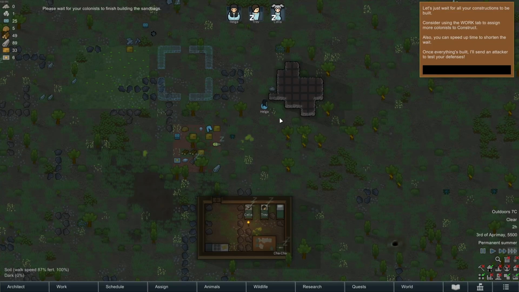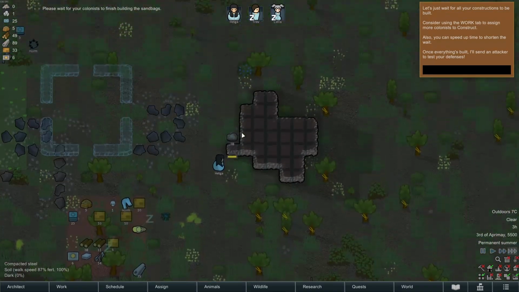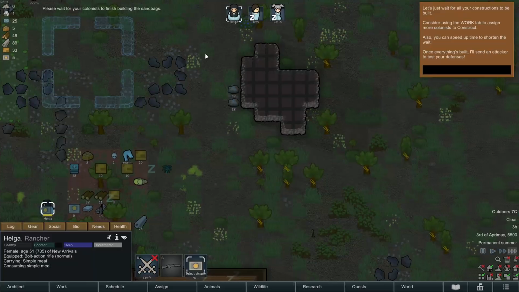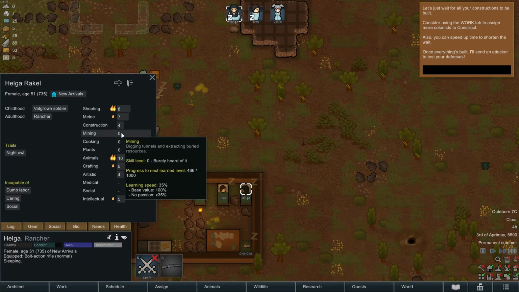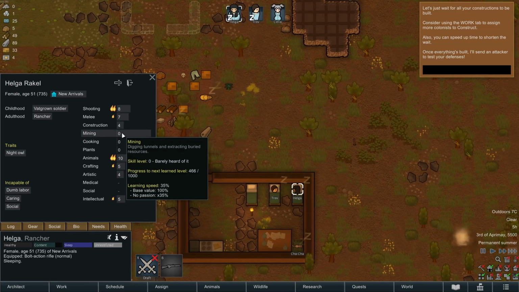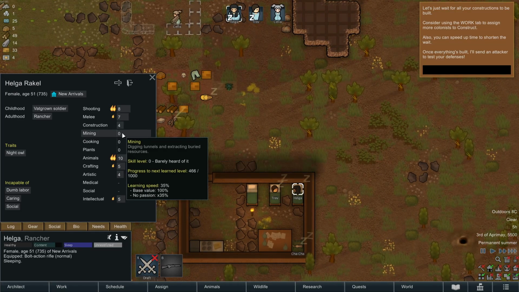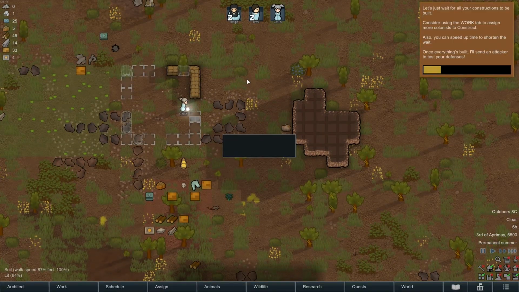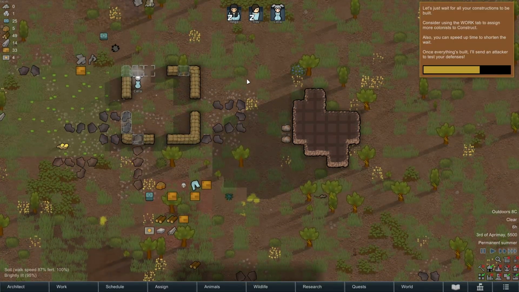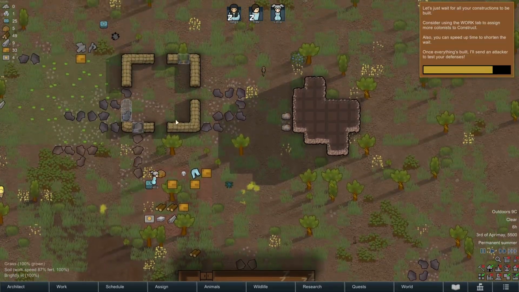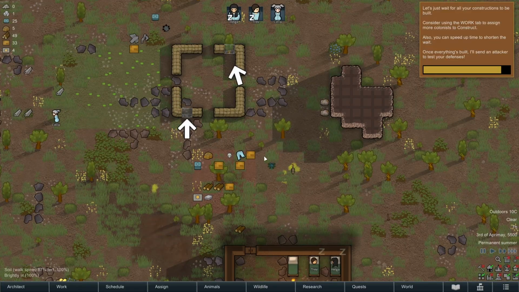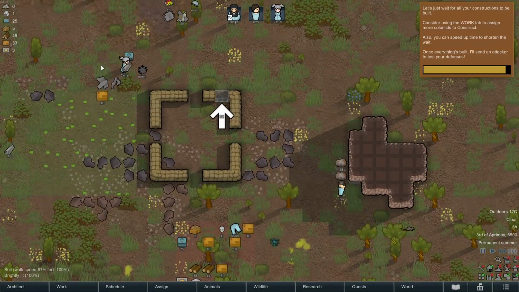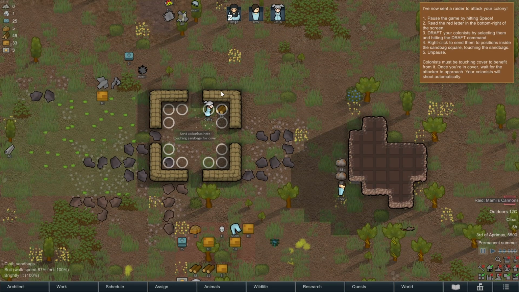So it's just a lot of waiting around. As you can see as well, Helga is very slow with chopping up all these steel blocks. That is because her mining is at a skill of 0. So she knows how to do it, she's just very bad at it. As you can see, she even automatically chops any trees that's in front of it.